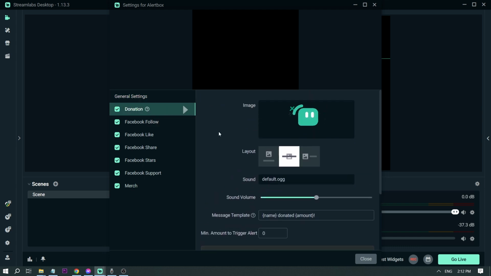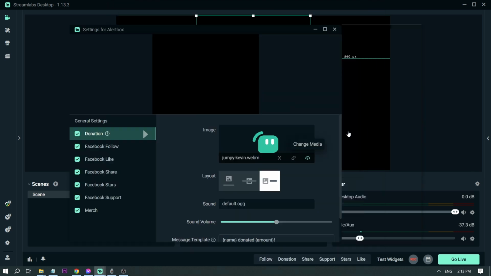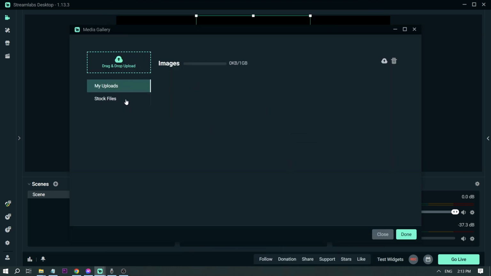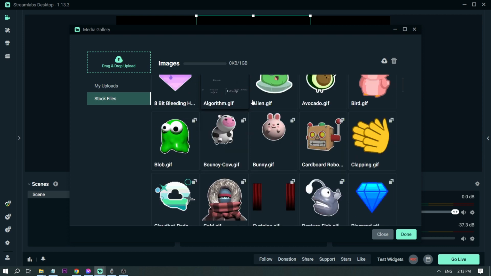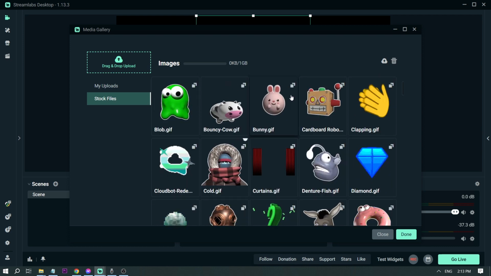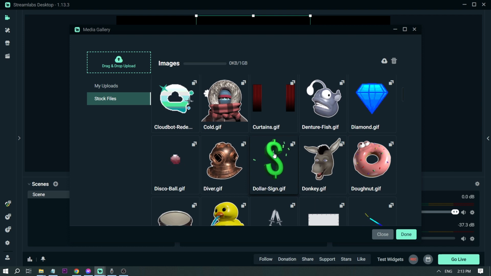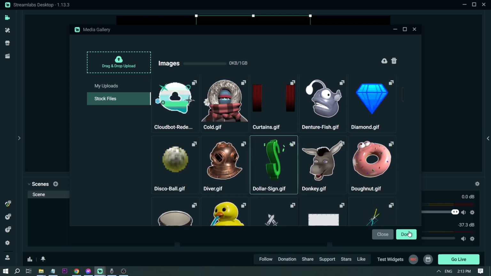In here, I'll be able to choose a different layout for this one. So it could be this one, wherein the text is below and the image is right here, or you can also have the text in the middle or at the side. So it's up to you to choose. Now for the image, if you have your own image already, you can also change this one. But this time, let's see what other options we have here. So we will click stock files. Okay, so we have quite a lot here. So for example here, I'm going to choose this dollar sign and I'm going to click done.